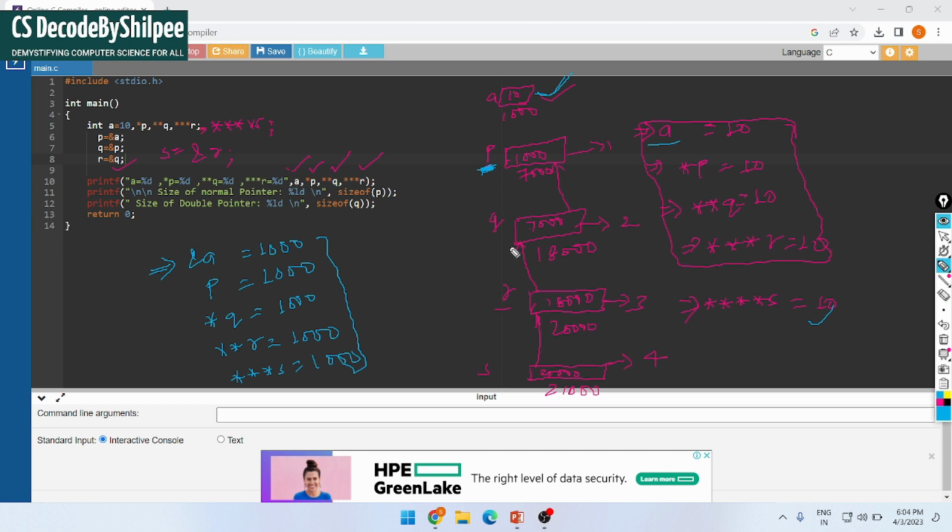Right? If you want to access the Q value, same thing, what will you do? One way is that you have to write, Q is storing what? Address of P. So what you have to do? One way is that address of P, that is going to give you 7000. Another way is that normal Q. This will also give you 7000.